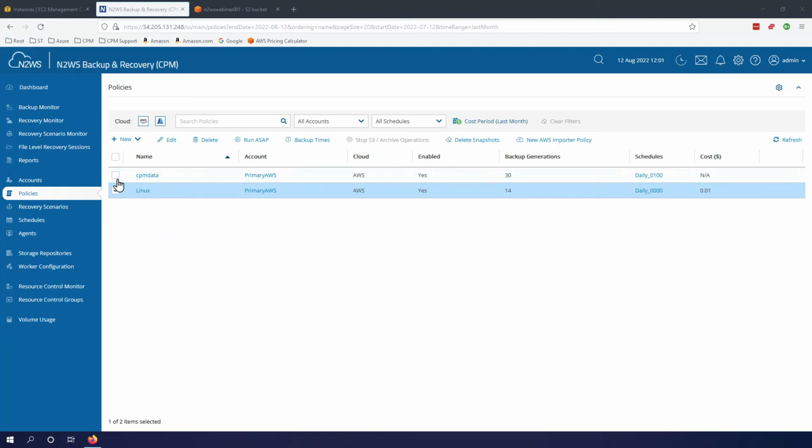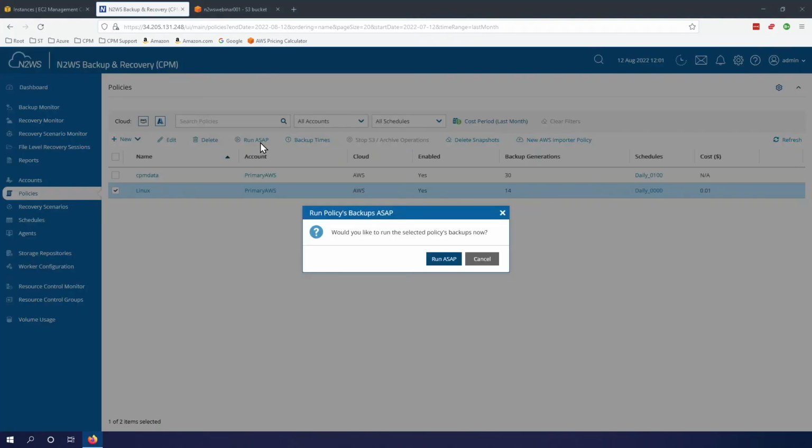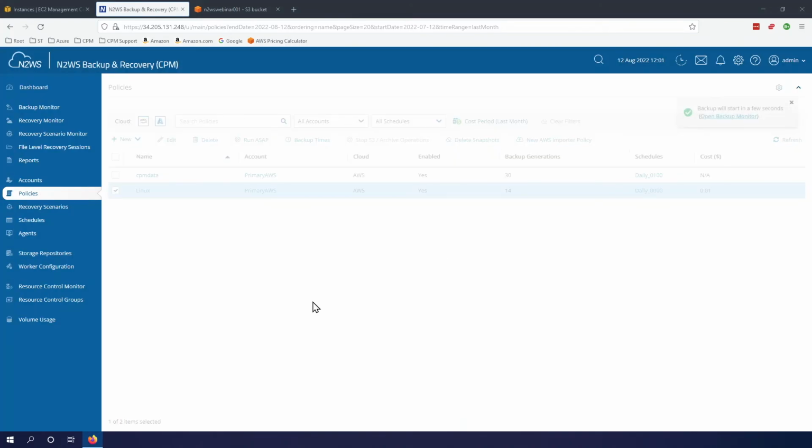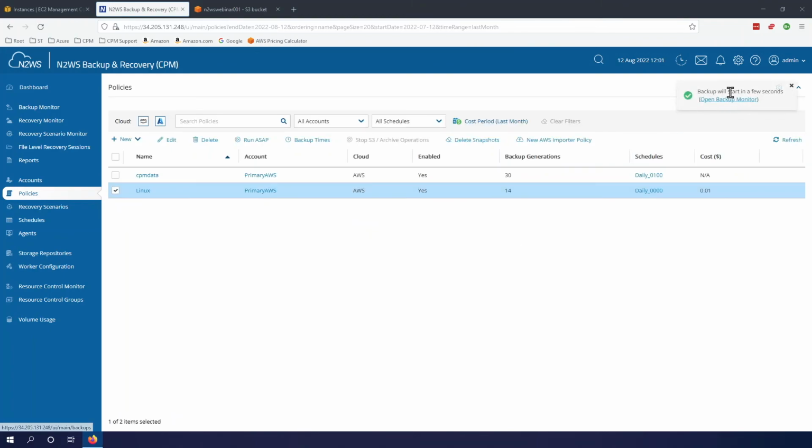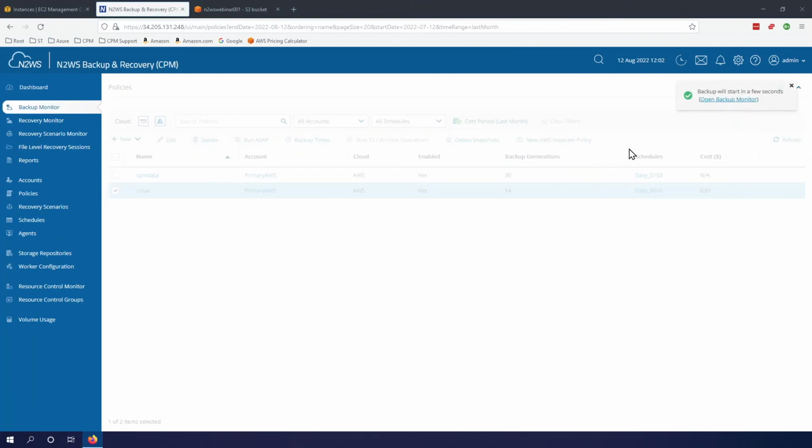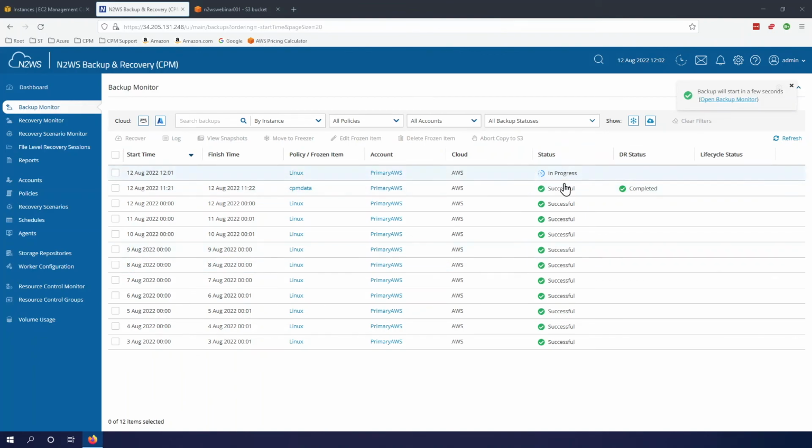My policy is already selected. So the next part I'm going to do is I'm going to click on Run ASAP. Yes, I want to do this right now. And we can follow this in the backup monitor as well. So let's click on that. It's going to take us to that process. And we're seeing that the backup is currently being performed.